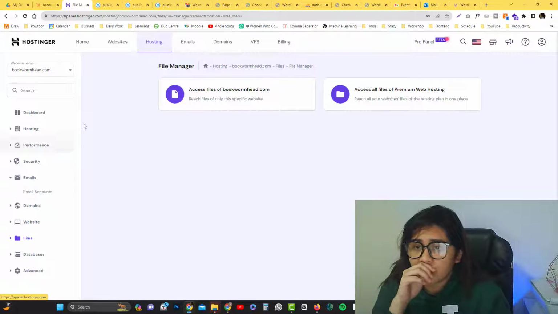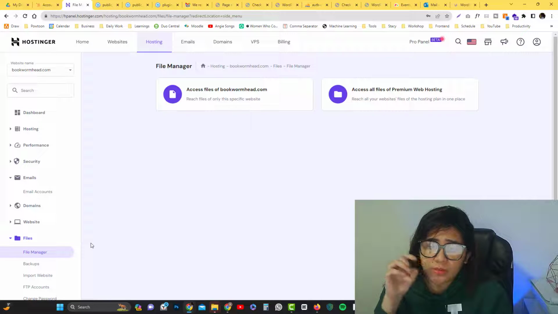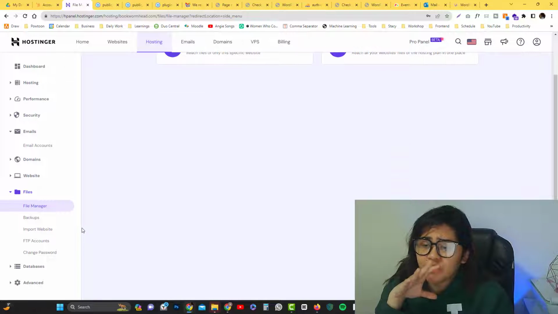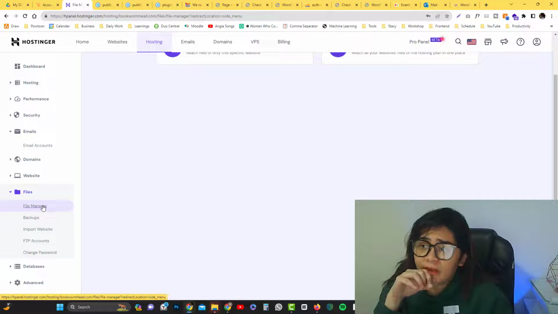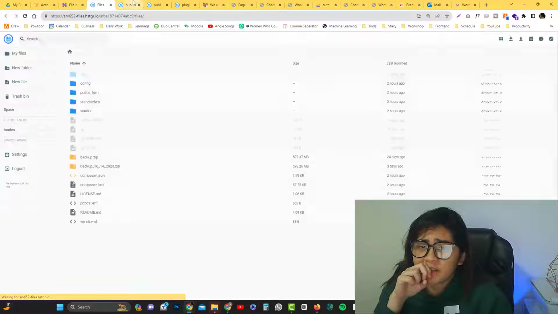So you go into your Hostinger and then you go to your file manager. Again, if you're using a different hosting provider, the UX might be different, but you just need to find your file manager to upload your zip file. So go into the access of file manager.